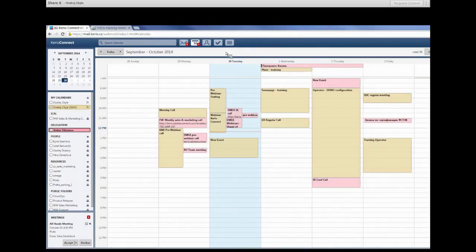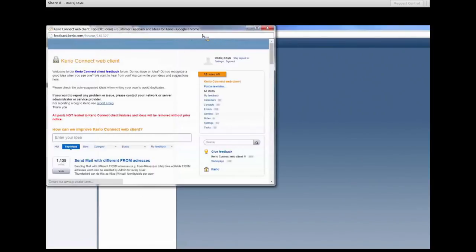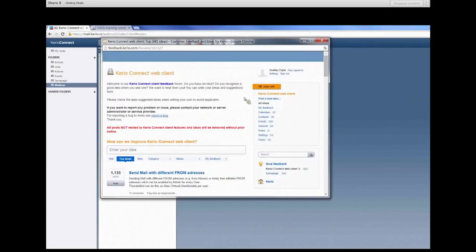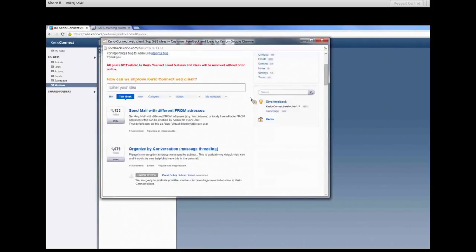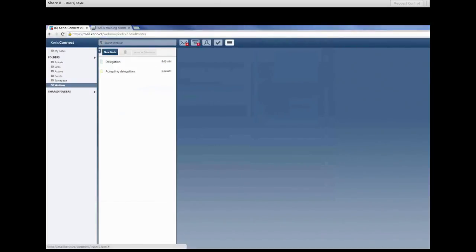So, do you have any questions at this stage regarding the Kerio Connect client, or would you like to see some settings or how to set something? Also, what is important, when you click on the right side on your name, you can see the feedback page where you can make requests and where you can vote for some interesting features which are useful for you.